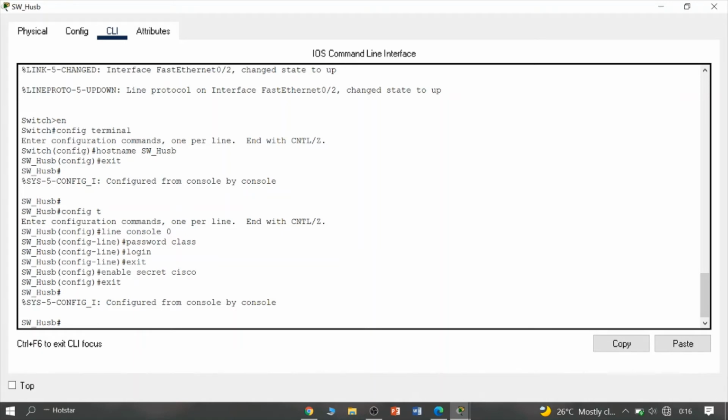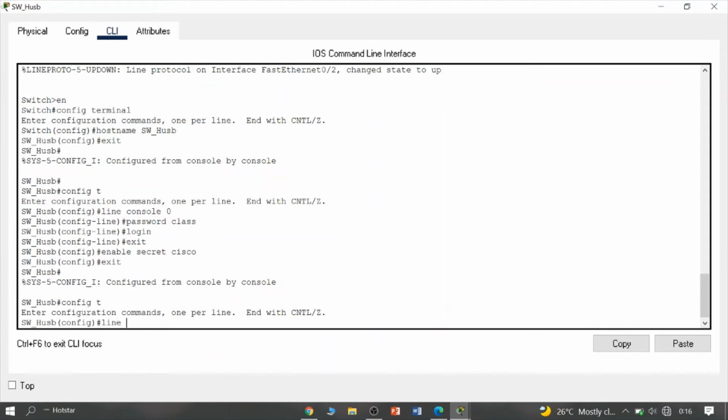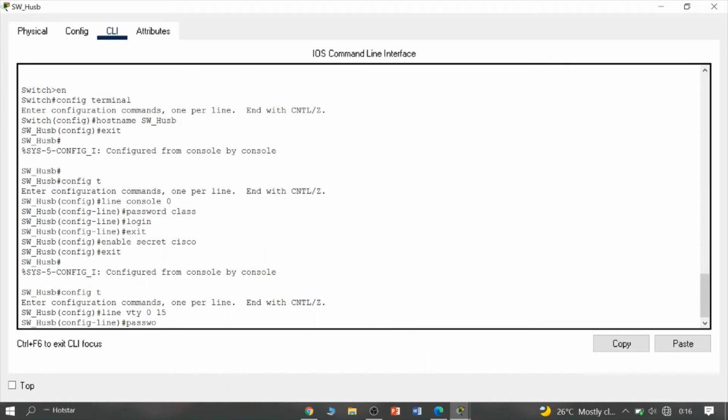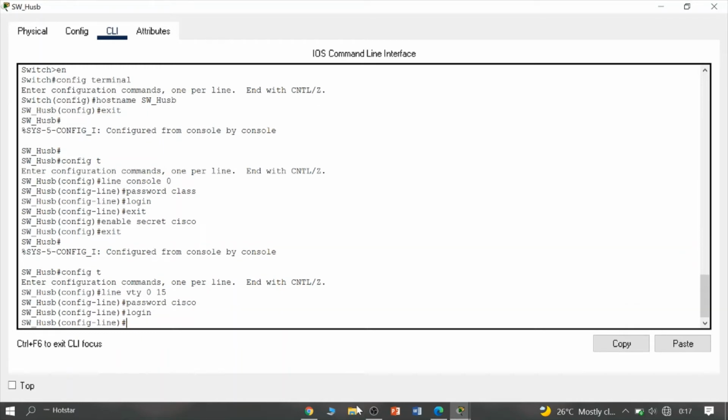Now we're going to do D. D is we're going to type config T again, and then we're going to type line VTY 0 15, and then we're going to type in password. Password is Cisco, so password Cisco, and then login, and then we are done with D, which is set password for remote telnet.